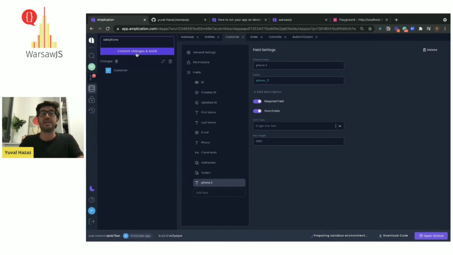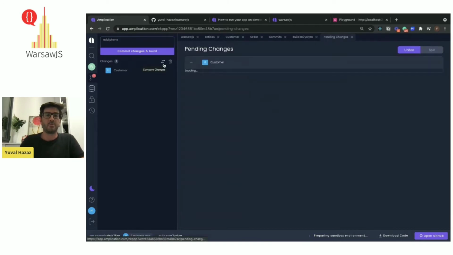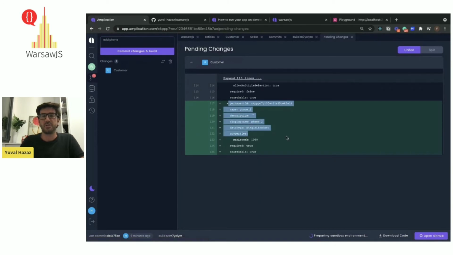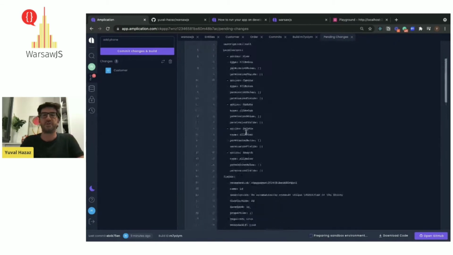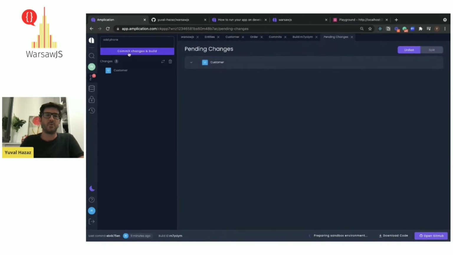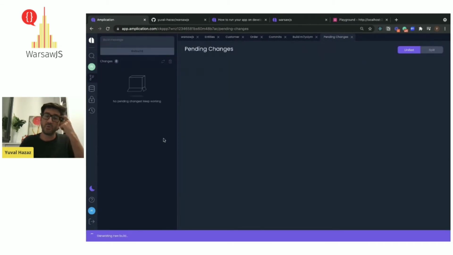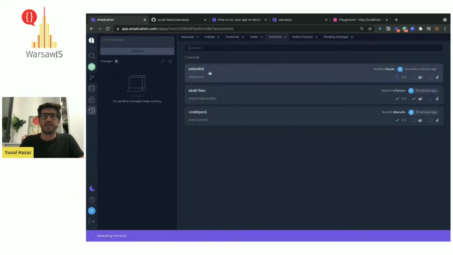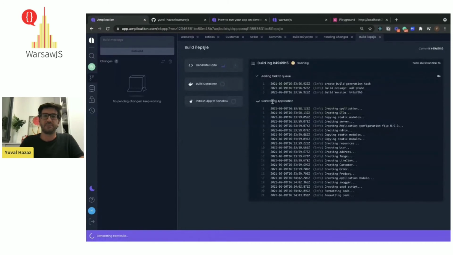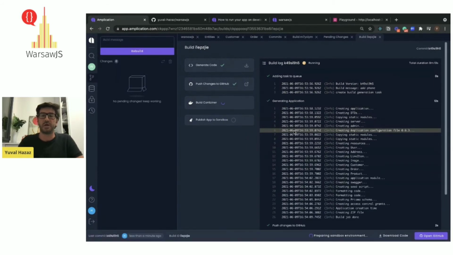And I'm going to create another commit. We can even compare the changes. We can see we just added a new field on that long definition of our entity. And I'm going to commit those changes. And what will happen now, we're going to see another transaction running, another commit, another build session starting. The code is generated. Once it's generated, it is going to be pushed to GitHub. So now it's ready. It's on GitHub.